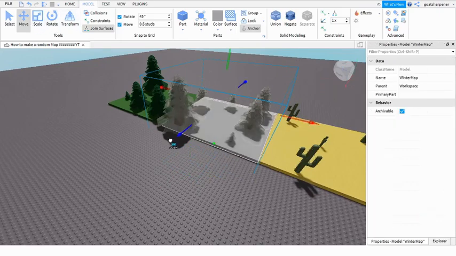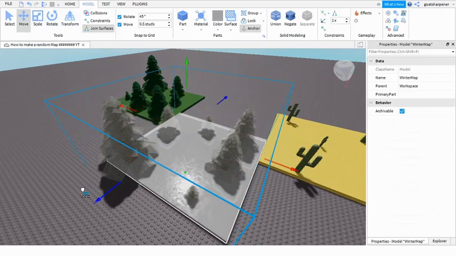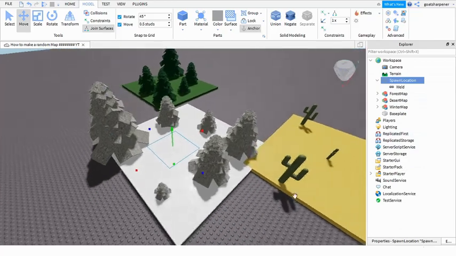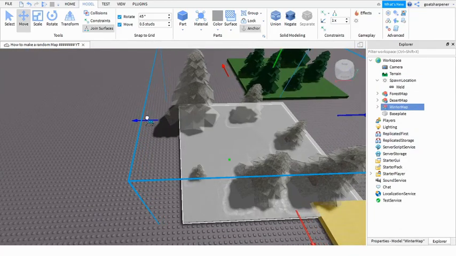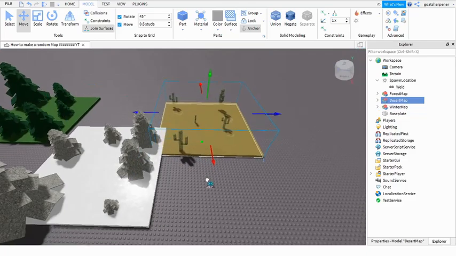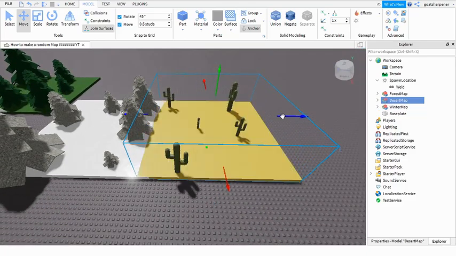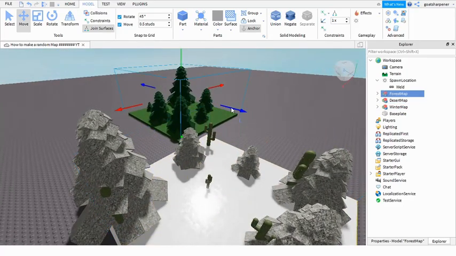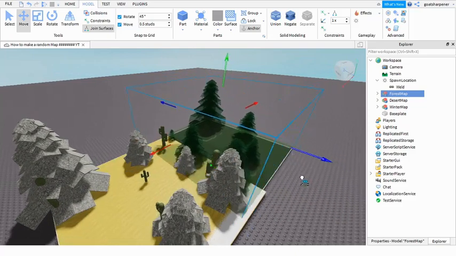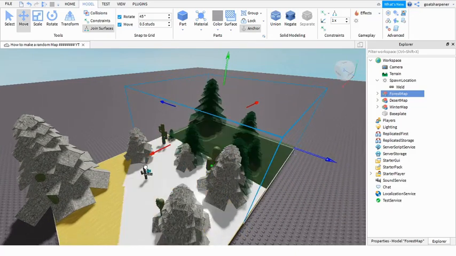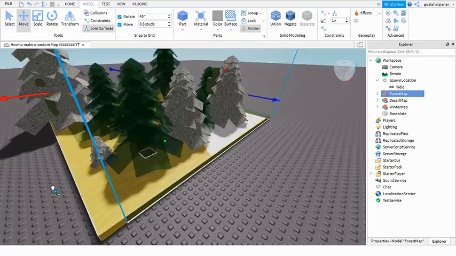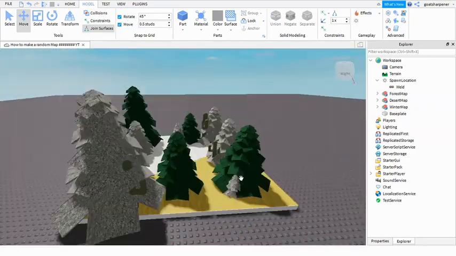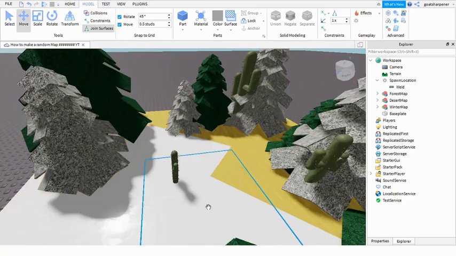So the next step is we're going to move our map right on top of the spawn location. So spawn right there. I guess we can move it a little bit over here. Then what we're going to do is make sure that the center of the map is all the same. So in this case, since all my maps are the exact same size, I'll just make it even for all of them. But for you guys, your maps might be a different size. So you guys are going to have to just make sure that the center is there.